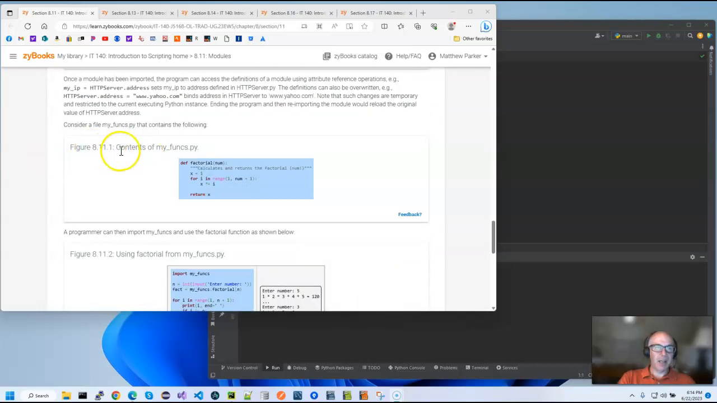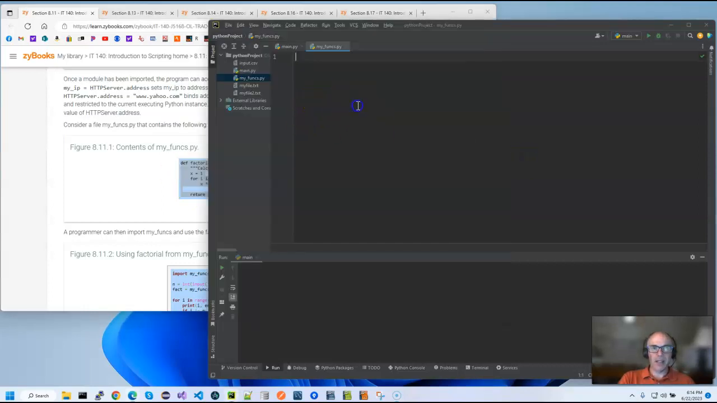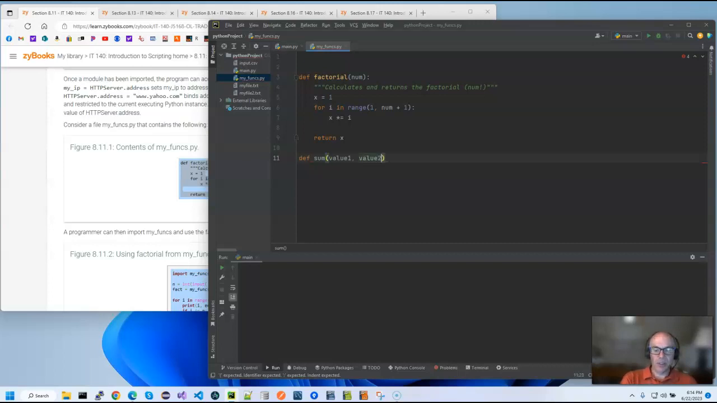So I'm going to come down here and I'm just going to create a file called myfunctions.py, and they've got a factorial method in there. So I'll go ahead and grab that. I'm going to paste that in here, and let's just create another method. We'll call it sum, value 1, value 2. I'm just going to have a couple methods in here. And so all this does is it returns value 1 plus value 2.